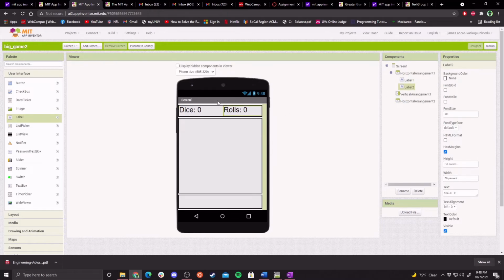Now, I'm going to write to these two labels, so I want to give them a good name so I know how to reference them in my program. I'm going to select this label and click rename and call it LBL dice. And for this one, I'm going to click on label 2 and rename it to LBL roles. It's good to have a nice name like that, so it's easy to refer to when we write the actual blocks and the actual code for this.